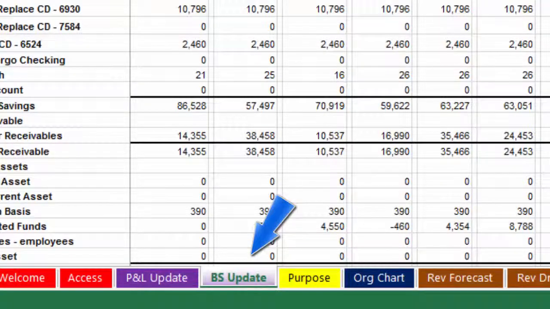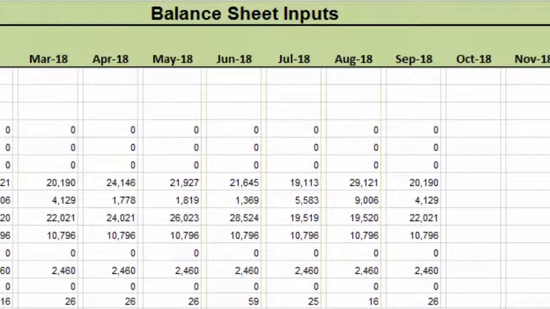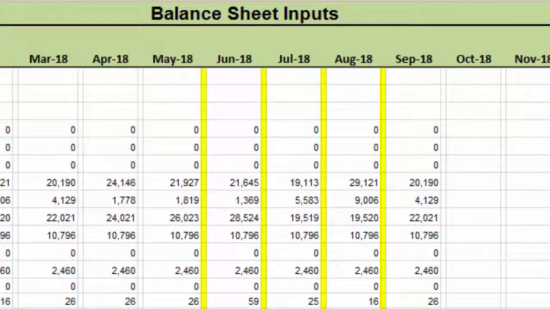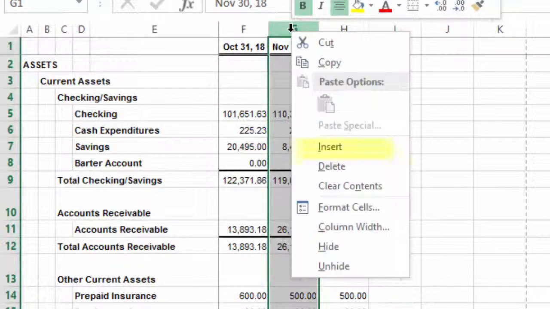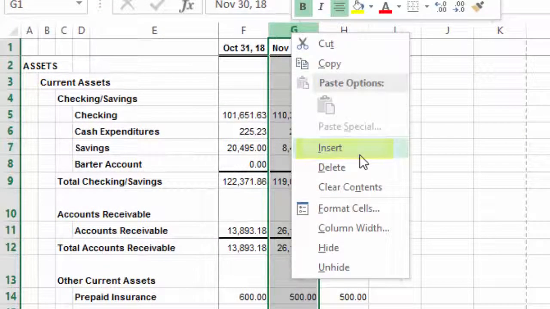In the BS Update tab, you will see that there are blank columns between the months. To paste multiple months into this tab at once, you will need to make sure to leave the blank columns between your actual months, or add them if they're not there, before pasting them into your BS Update tab. If QuickBooks did not export them with blank columns in between, you can easily add them by clicking on the column heading and then selecting Insert. This is much faster than entering the months one at a time.